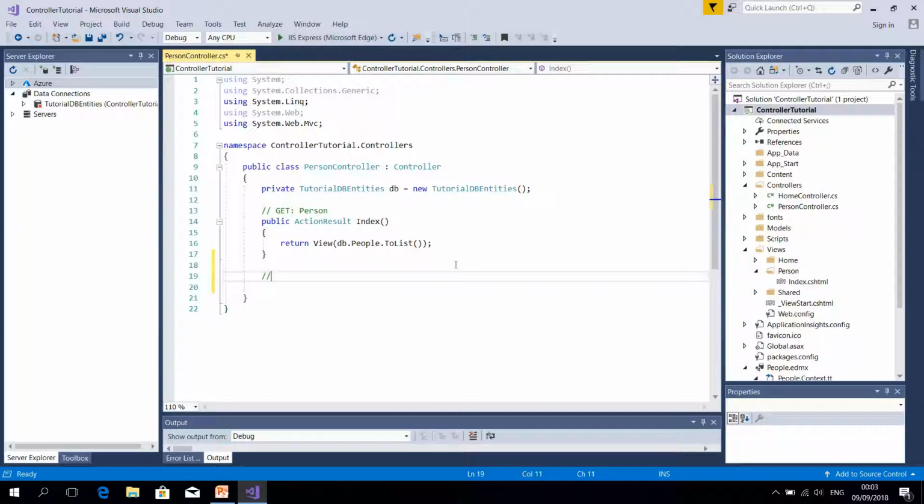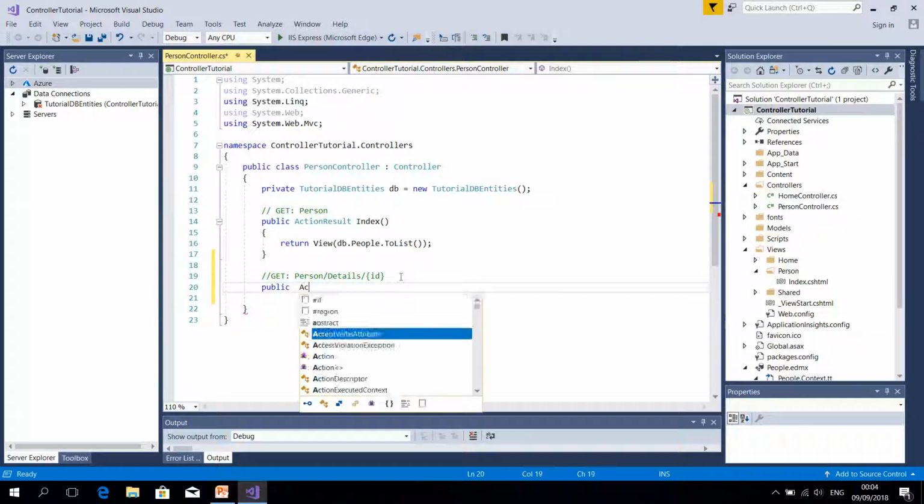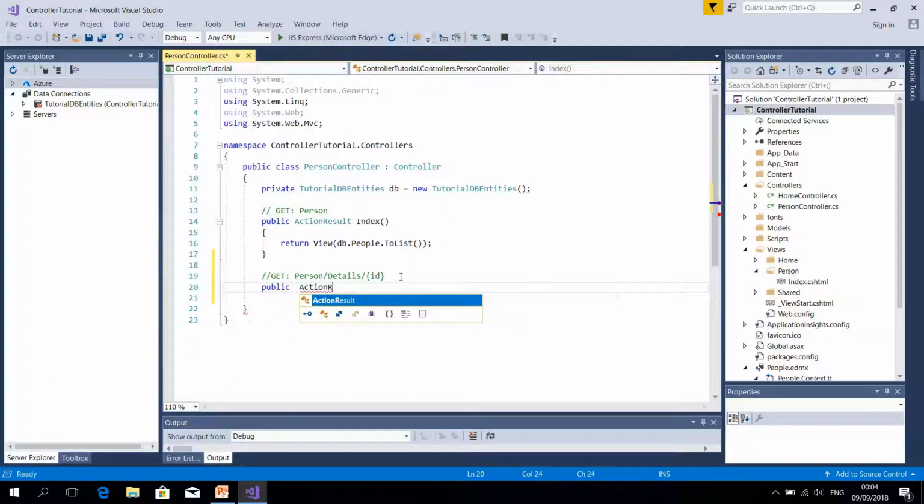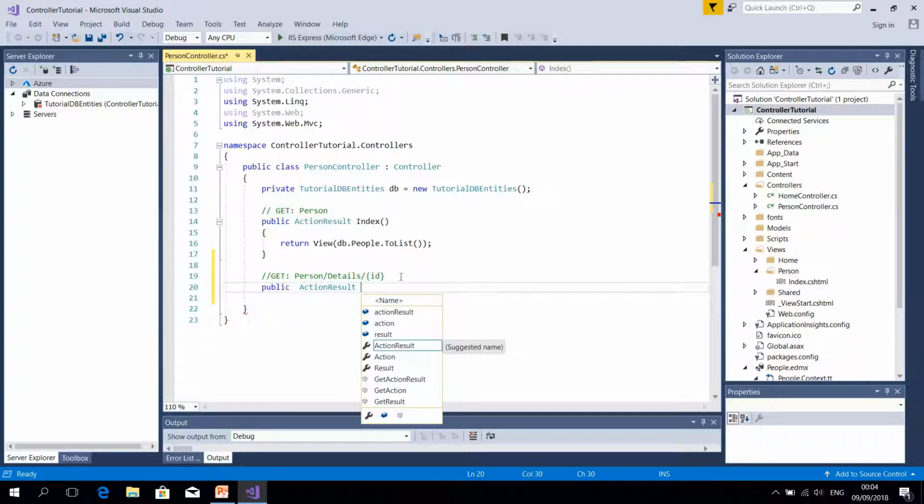So let's just write it. We have to do a get. A get means that we are trying to retrieve an item. /person/details is normally written this way because this ID could be any ID of any of the items. We start writing the function in the same way, public action result. What it means is, what happens when we visit the URL, what action to perform. In this case, it will be details.